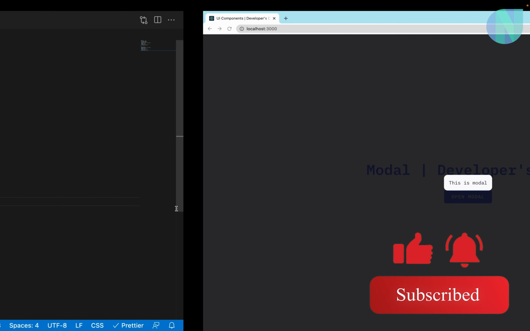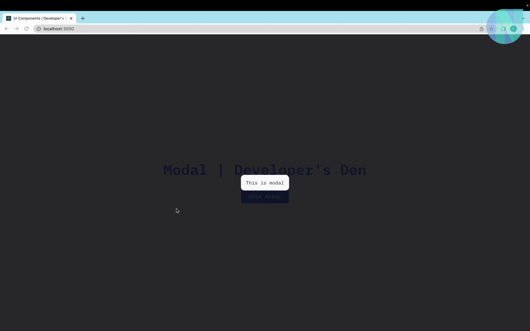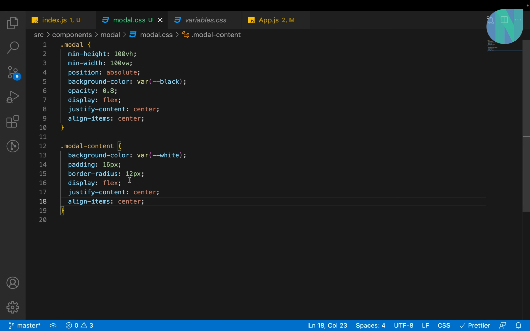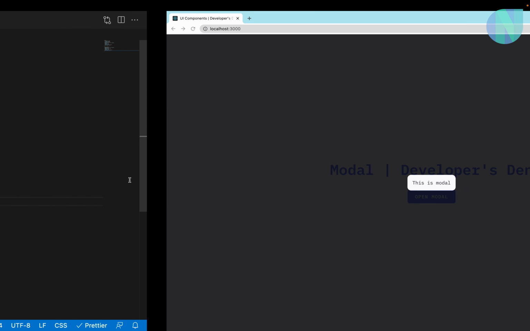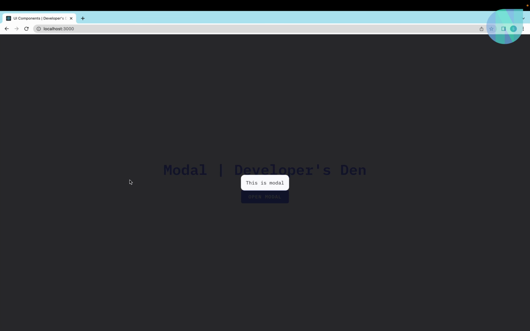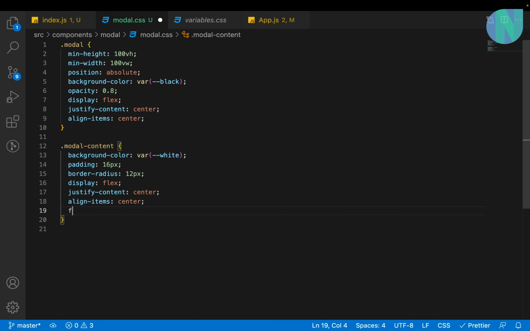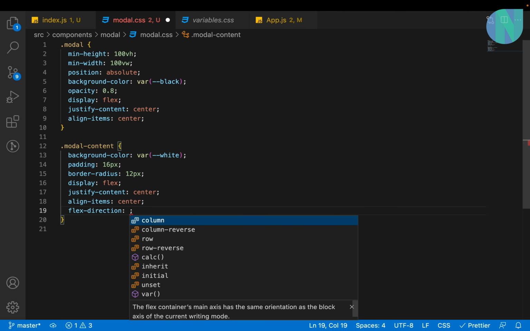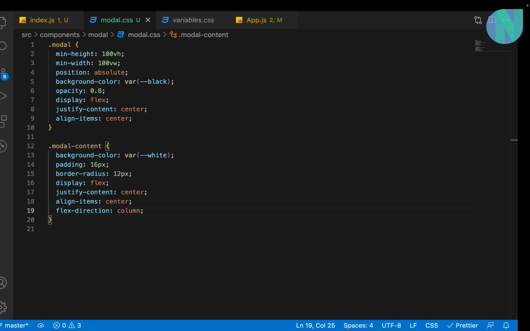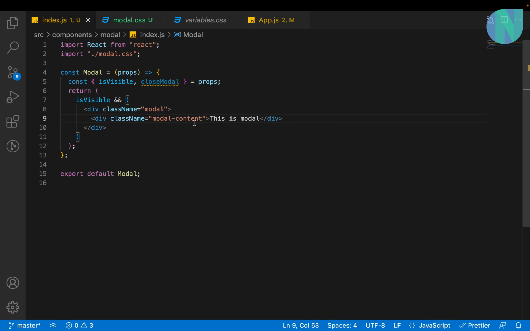And along with it, now what will happen if I give this property display as flex? By default, everything will be in a row, but I want everything to be on top of each other. So I will say flex direction as column. Now this is perfect.